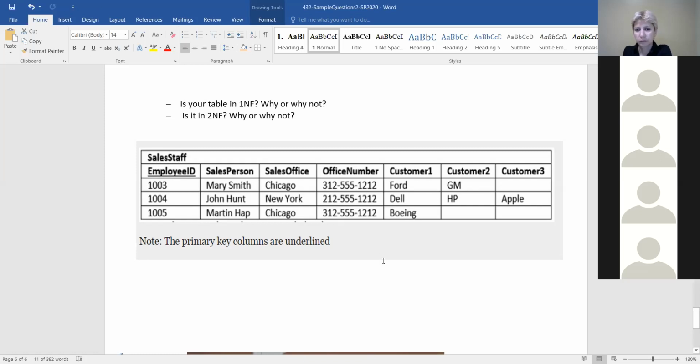Yes, Professor. So yes, this is a first normal form violation. Why? Because as per first normal form, there should not be duplicated values. And in sales office, Chicago comes twice in that column, and office number 312 itself came twice. Other than that, I think it is fine. So customer 1, customer 2, customer 3 are repeating fields, they should be in a second table.